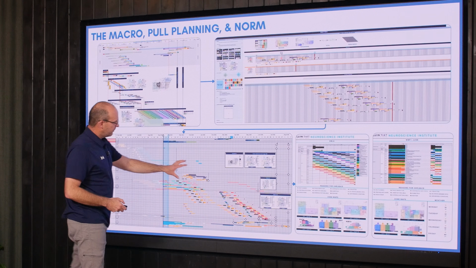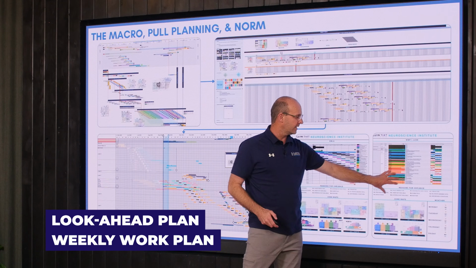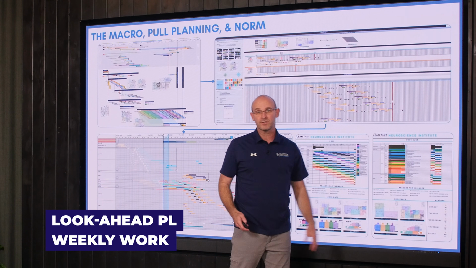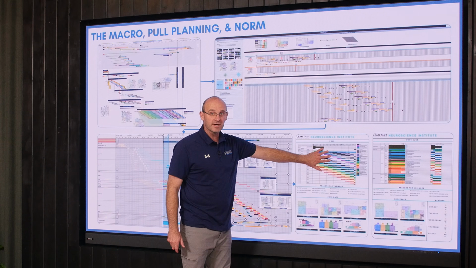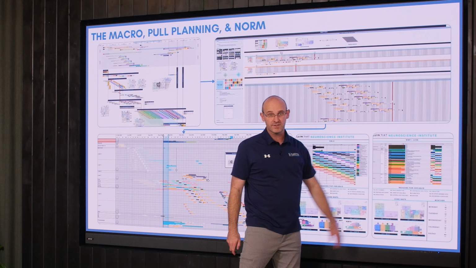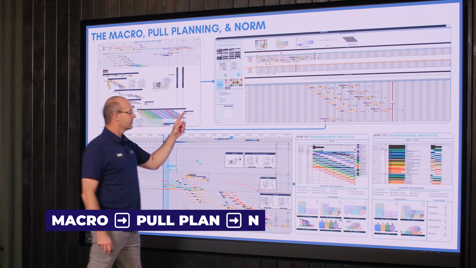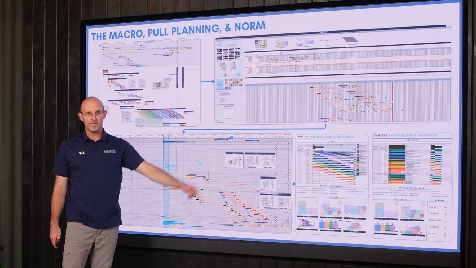Now from this, that's where we then get our look-ahead plan and our weekly work plan. These formats are auto exports in InTakt. It's quite beautiful. We're going to find and remove roadblocks and make work ready here. We're going to make commitments and identify handoffs here. So macro to pull plan to norm, this is your production plan, to your look ahead and weekly work plan formats.